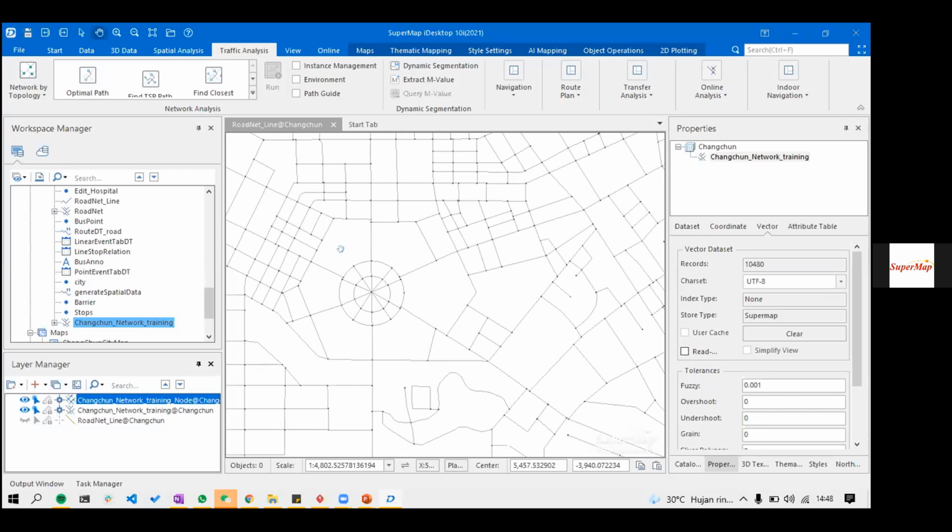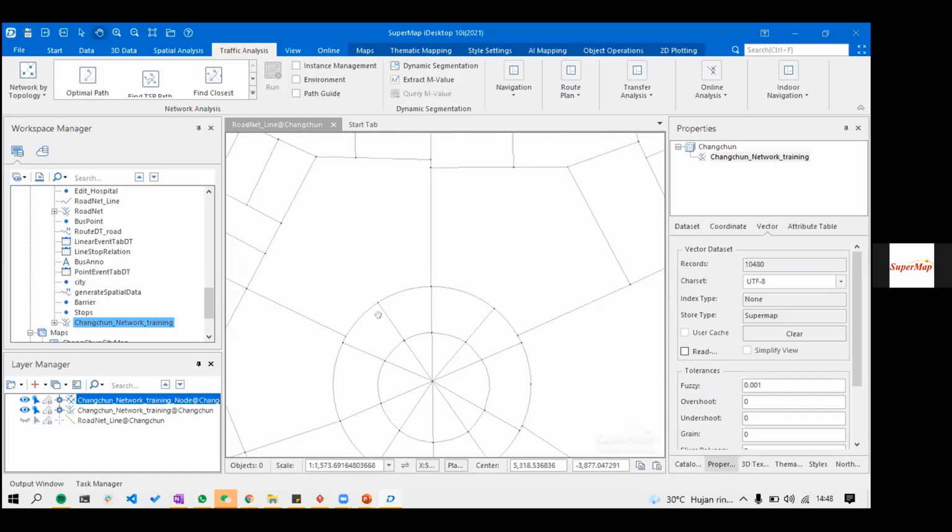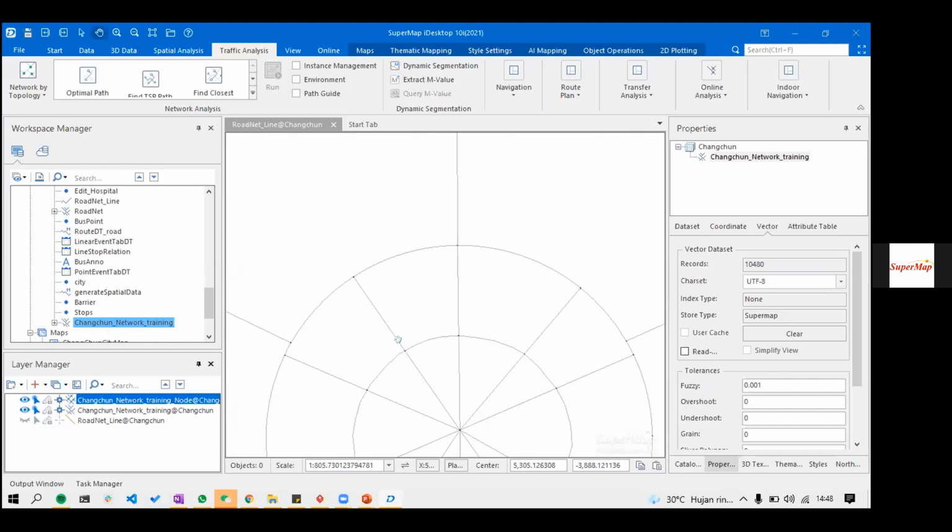And node information lets us know about the direction of the line. It should be from this one to this one or vice versa. And the information is archived on each node.